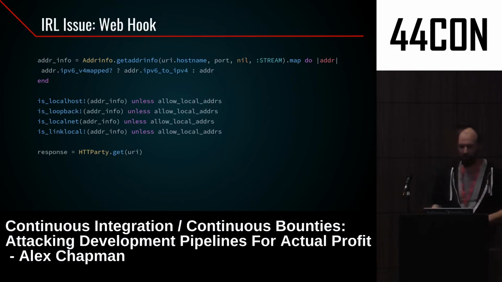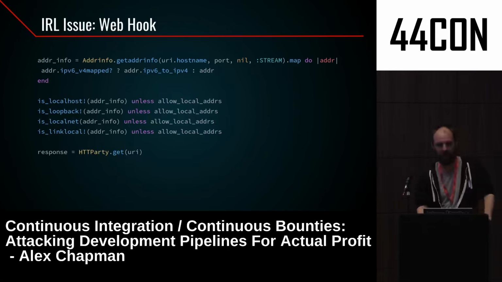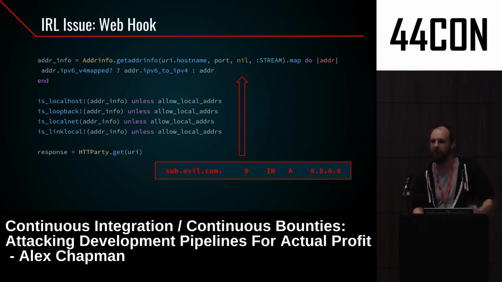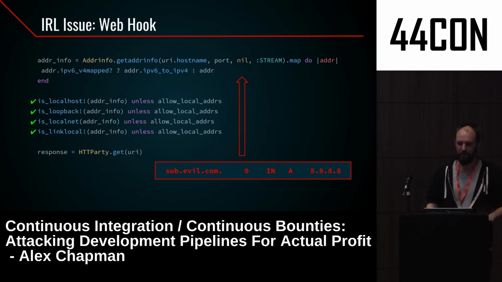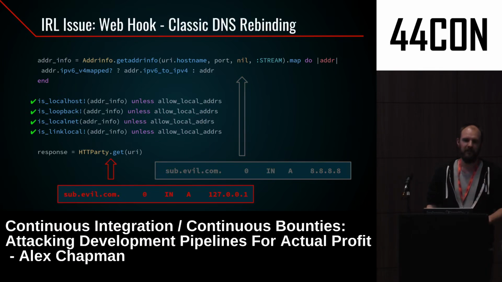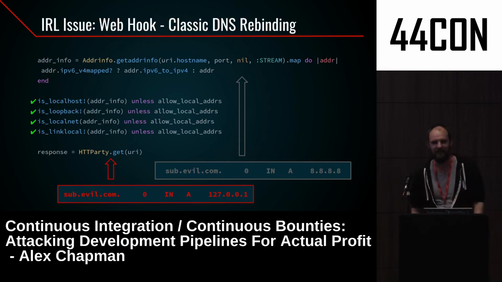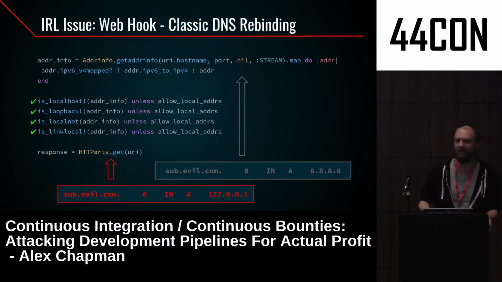Looking at a vulnerable webhook that I found. This was some Ruby code. It gets the URI hostname address, makes sure it's not in, so in this instance, resolves to 8.8.8.8. Checks it's not localhost, loopback, localnet, or link local, and then requests the URI. What happens if the DNS changes between those two checks? So this was one area where we're using classic DNS rebinding. This was actually in Ruby, which doesn't have a DNS cache, and you could set the TTL to 0. So it didn't need to do any cool stuff, but that was quite a fun one I found in a major CI/CD pipeline.